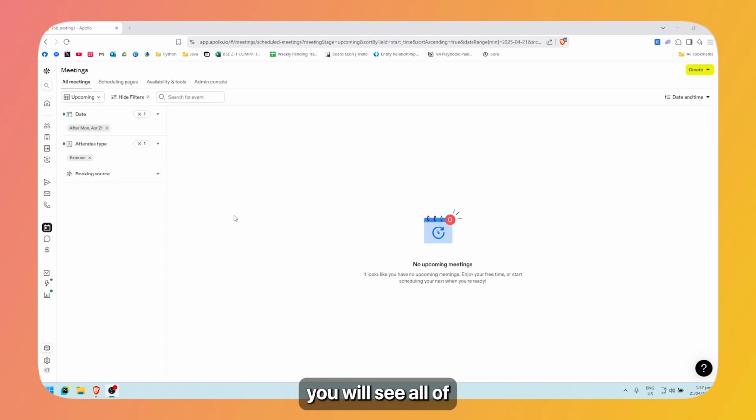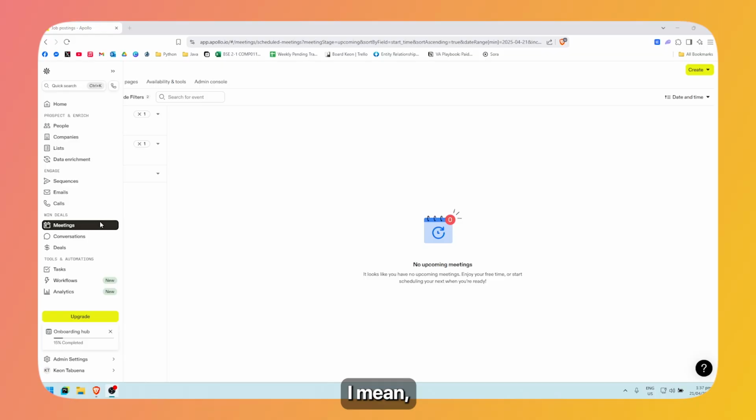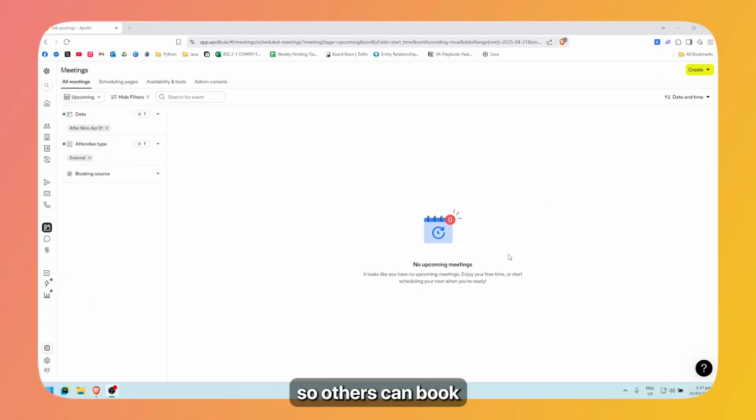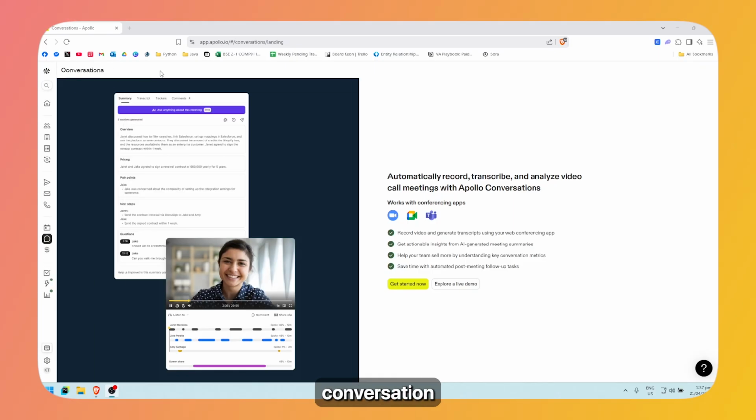Next is here, you will see all of your scheduled meetings that were set from all the emails that you have sent, or the appointments. So others can book meetings with you, and you will see all of your meeting appointments right here on the meeting section. Next is the conversation section right here, where you could see all of your call recordings, and you could also automatically record, transcribe, and analyze video call meetings with the Apollo conversations right here. So this works with the conferencing apps such as Zoom, Google Meet, and Microsoft Teams.